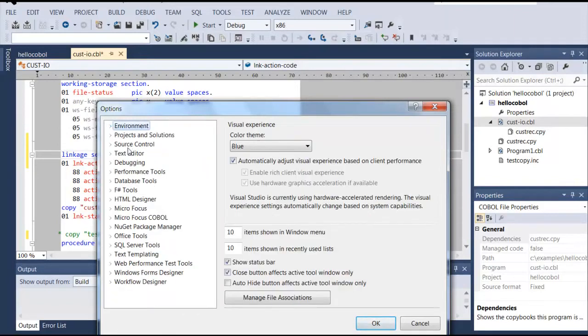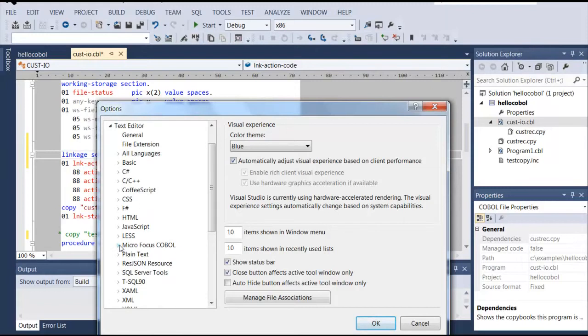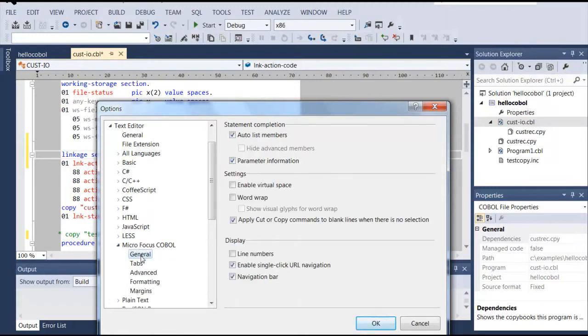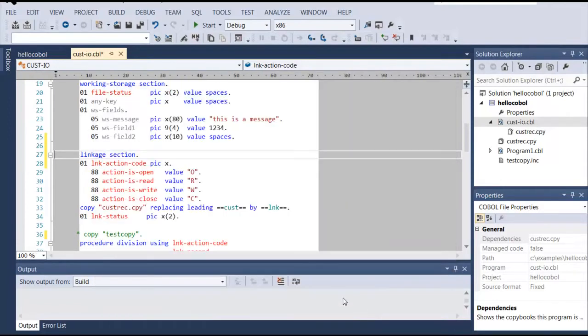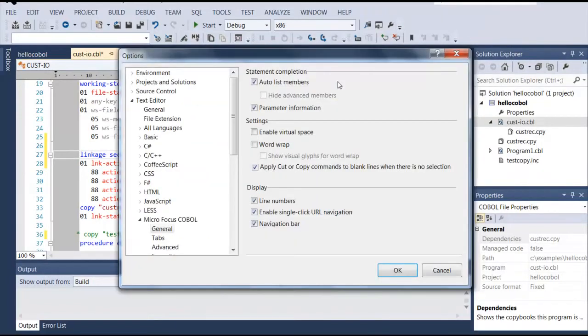The other options are under Text Editor and the category Micro Focus COBOL. We have several dialogues with various options. Under the general category, we can control behavior like word wrap or cut and copy commands. We could add line numbers in, if you wanted line numbers in your source, you can do it like that. Or you can remove them.